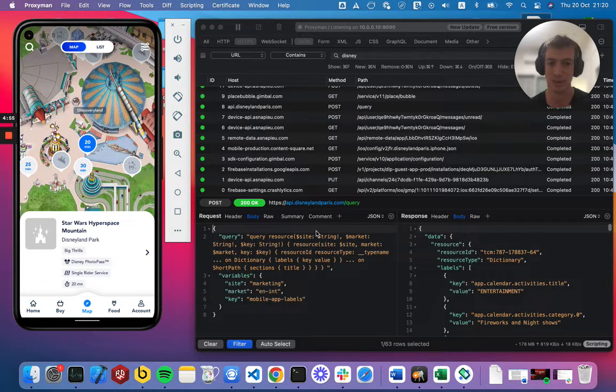I actually been to Disneyland a couple of months ago, really enjoyed it. And I also really like this app. Using this app, you can navigate through the park and you can also see the wait times for all the different attractions. So I loaded this app in my Android emulator and I'm also using Proxyman to proxy the traffic through it and see all the API calls.